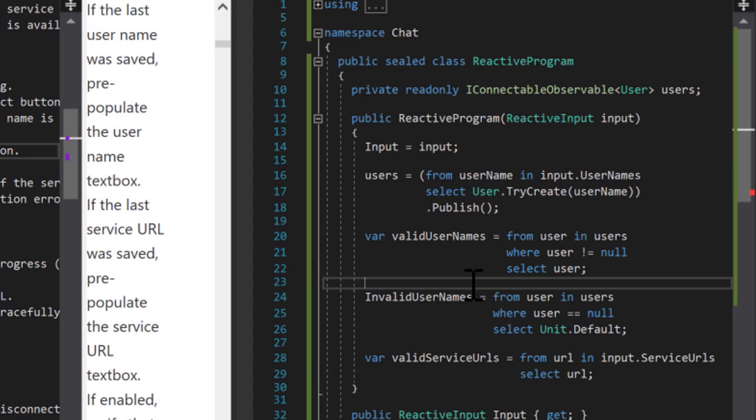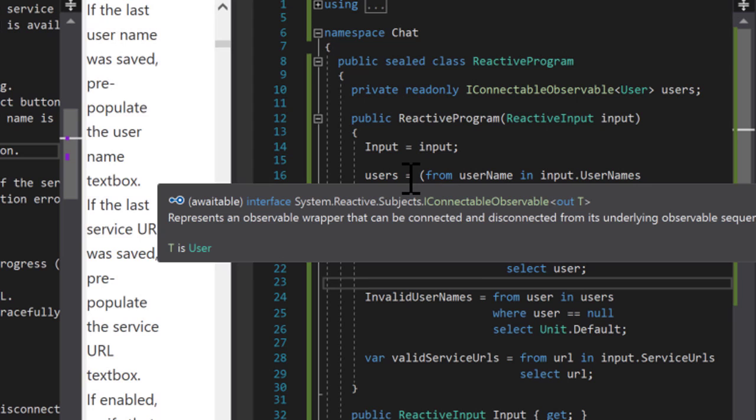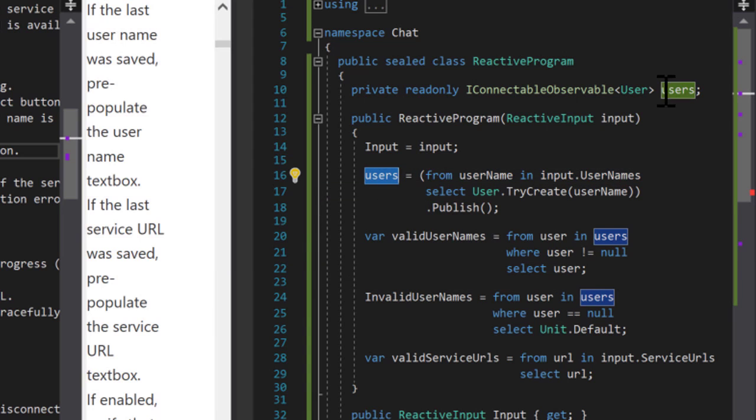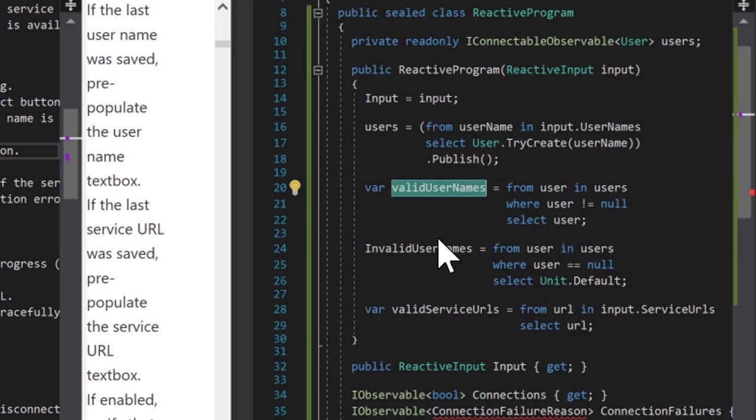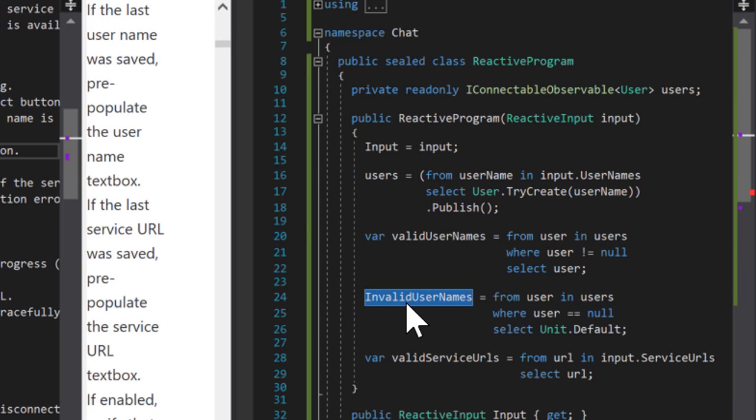So I'm going to start thinking about what kind of challenge I could leave for you. But let's see here. Okay, so we have users, which is connectable and published, and we're sharing the side effect, and we have valid usernames, which is nice, and we have our first output query defined, invalid usernames.